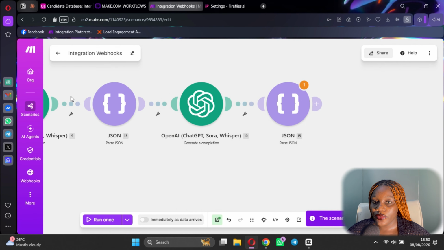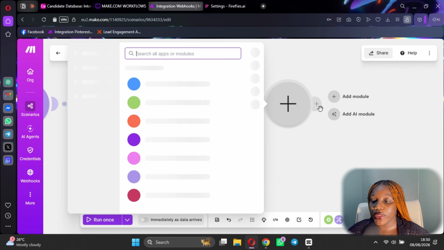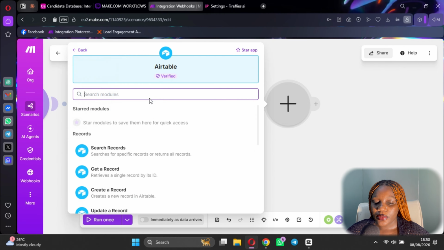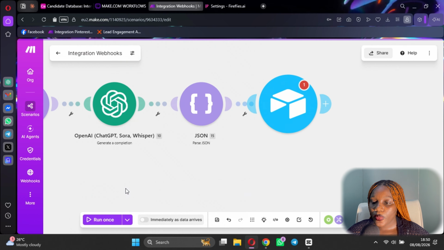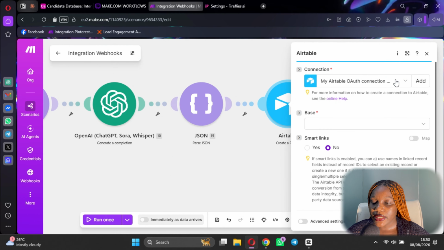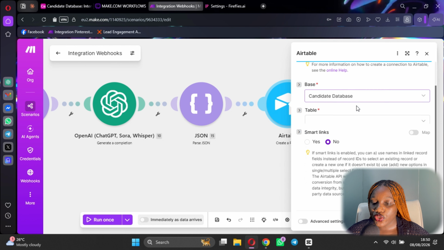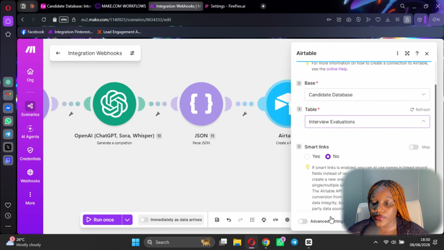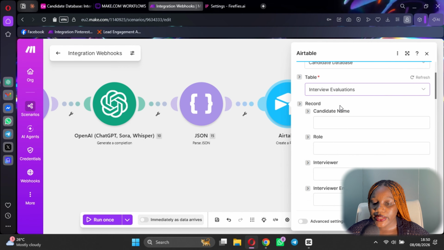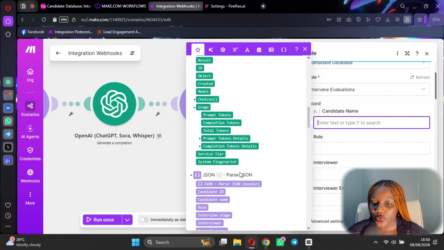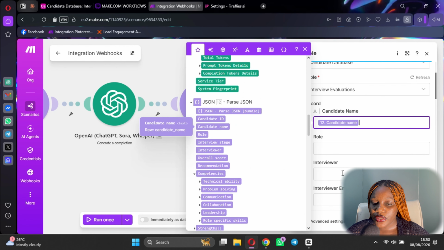So now that we have all of this established, we can now create the record in our ATS or in our database. So we are going to go in now using a table. I'm going to create a record, and my own connection already exists. So I'll just do candidates database, which is my base, and I'm going to do my table, which is interview evaluation. And now the candidate's name will be everywhere. Let's see. Yeah, so you see the candidate's name here. We see the role here.